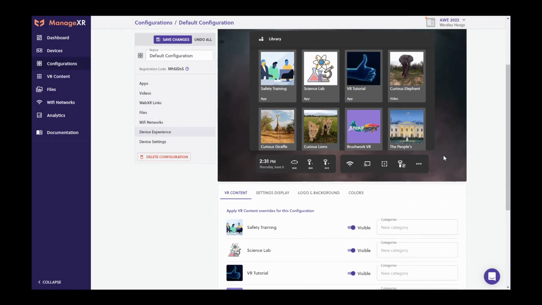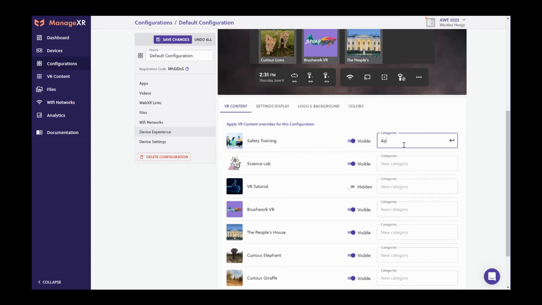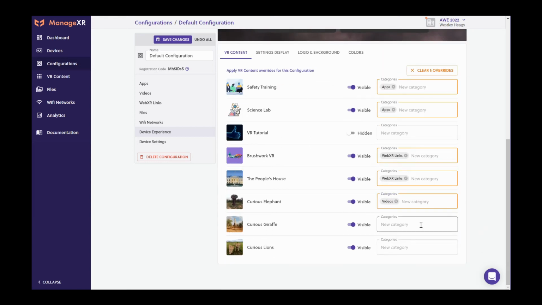The VR Content tab lets you select which deployed apps, WebXR links, and videos are visible on your home screen. If you hide any content, it will stay installed on your device, but will be hidden from view inside the home screen. Next, you can assign each piece of content a category, allowing you to filter your home screen by that category.